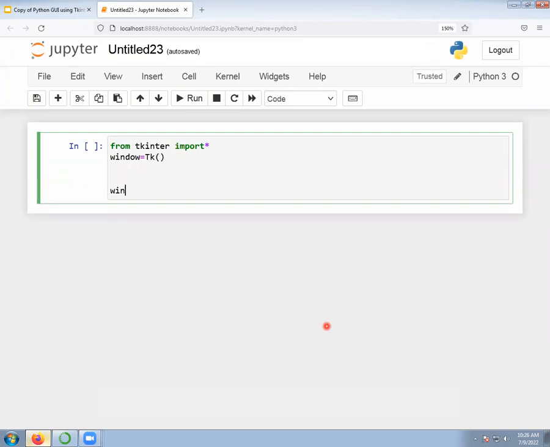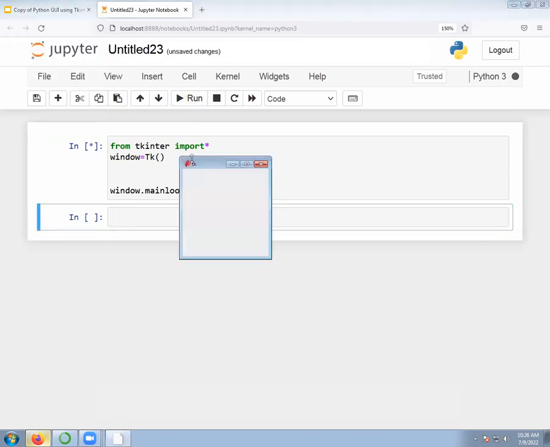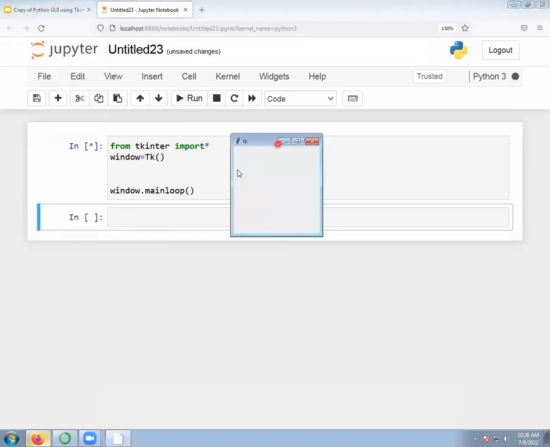Then the third thing is what? We have to use mainloop to execute the window. So I'm going to use this mainloop. We'll run this program. You can see on the screen one window is created here. It has the name Tk. So we have done three steps: from tkinter import star, then we created a window using the method Tk, and to display this window on screen, we have used the mainloop method, window dot mainloop. Thank you.